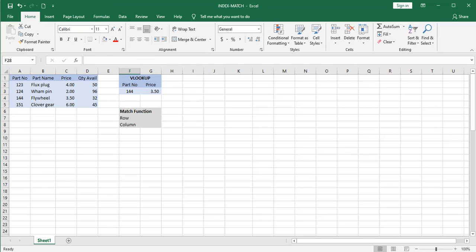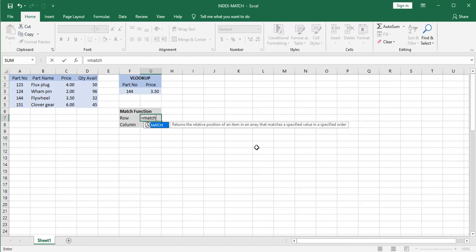Let's first look at the match function. All the match function does is return the position of an item in a column or row. Let's find the position of this 144 in a row using the match function. The match function is a little bit tricky in one way. The first part is pretty simple. You state your lookup value and you highlight the lookup array, which for us will be this row. Where it gets tricky is this match type.